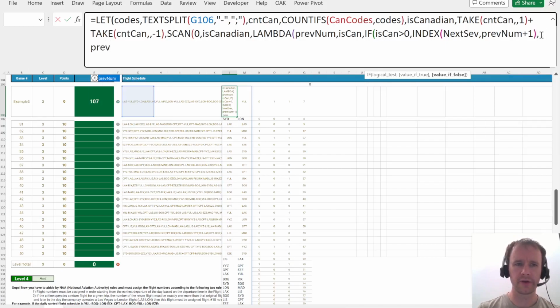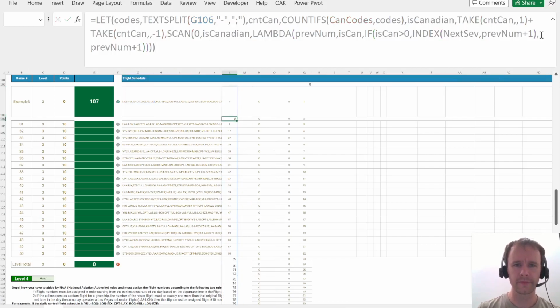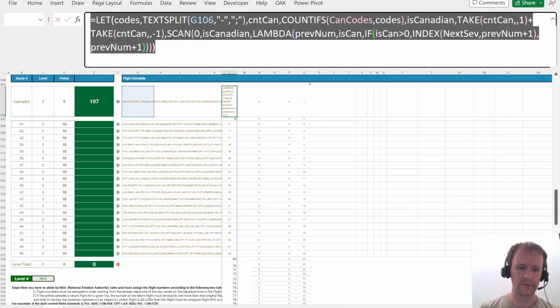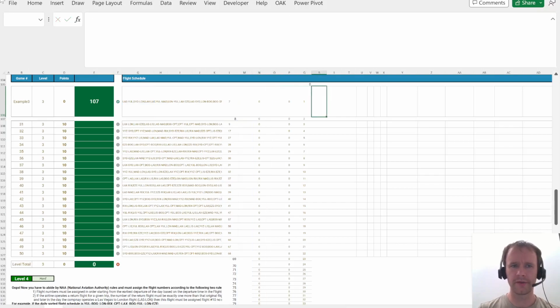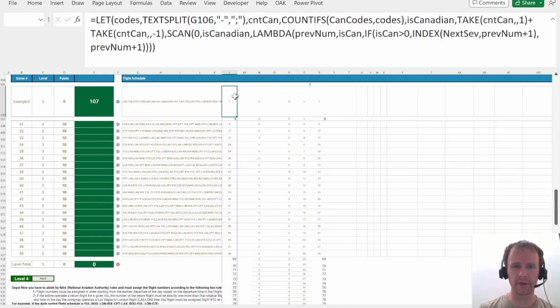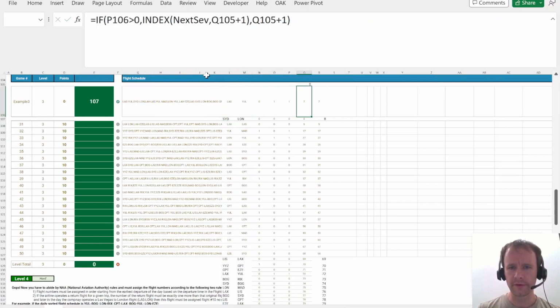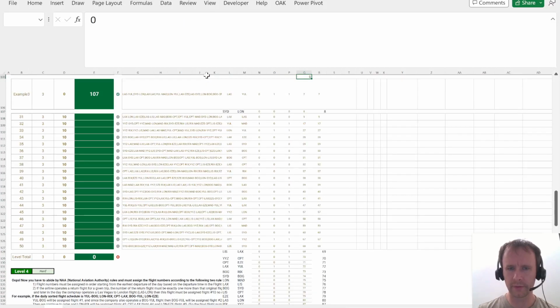Otherwise, prevnum plus 1. That's the end of the if, the end of the lambda, the end of the scan, and that is the end of the let. So then, actually, sorry, let me put this over here, and then I'll put this formula back to outputting the codes as it was before, so that you can see that it is actually matching. So now you can see the 7, 8, 9, 17, 27, all the way down to the end, it all matches up.